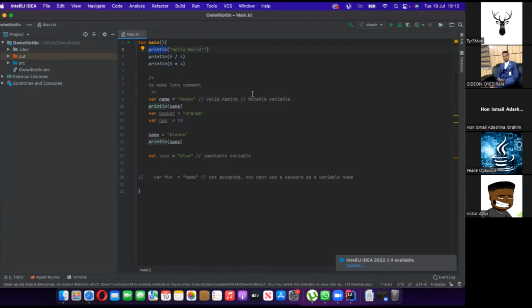So that should tell us that definitely there should be different types of data, and that's what we're going to be looking at today: that we have different data types in Kotlin. Majorly we have what they call primitive data types, as well as reference types.